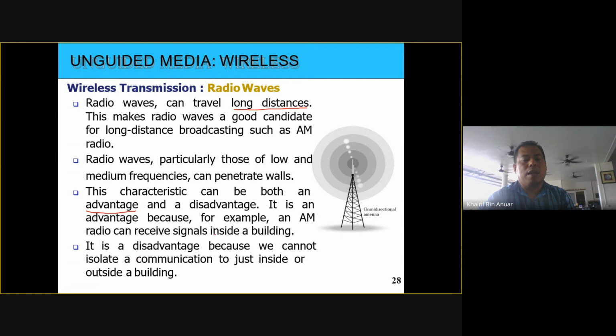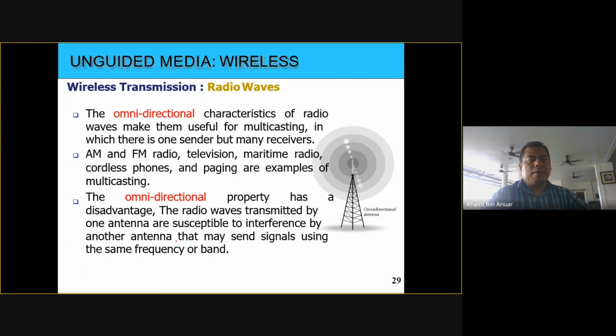So this is to cover for large distance, so we use radio wave. And since it has the omnidirectional characteristic, it is much better if we use what is called multicasting and broadcasting.